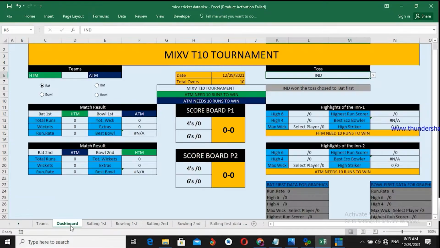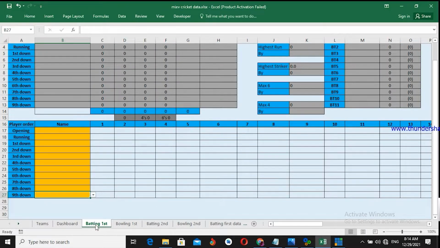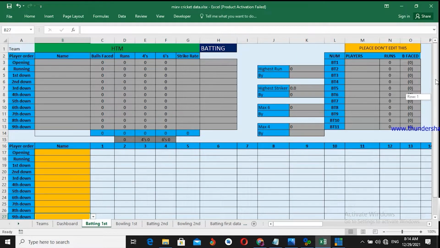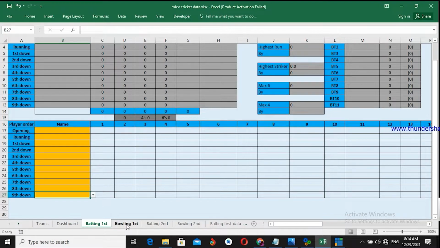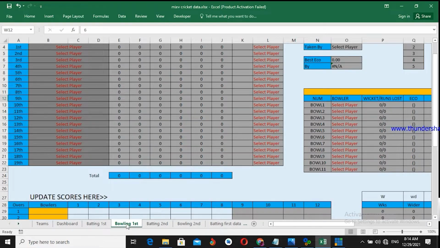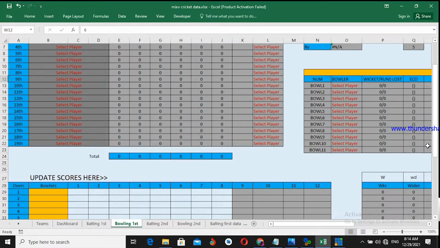On the dashboard, as I said earlier, we are not going to touch anything. The only thing we'll be doing on this dashboard is deciding how many overs we want. Maybe we can say we are doing 20 overs, so T20 of course. Remember, I have batting first and bowling first. When the team decides to bat first, this is where the team information will be. And for the bowling team, this is where the bowling team information is also going to be.